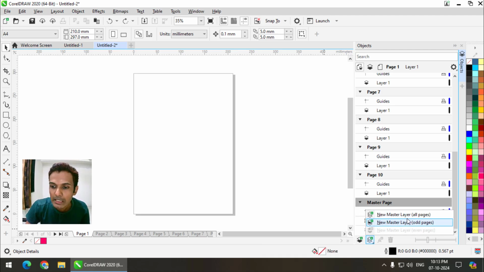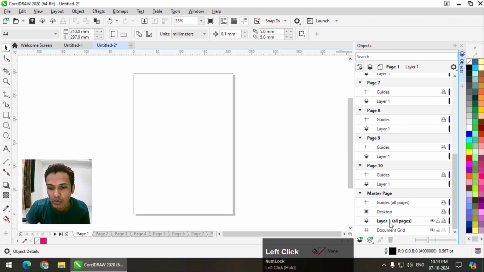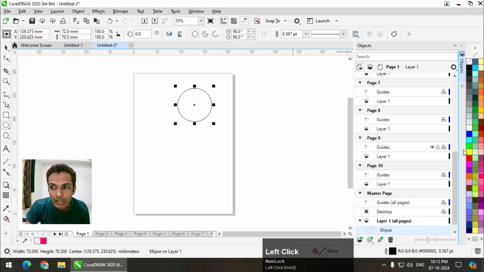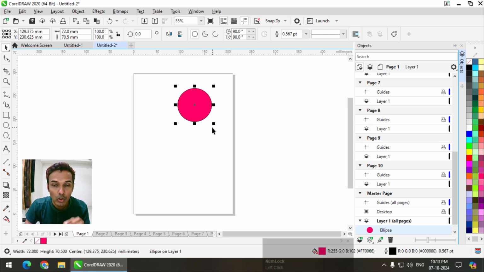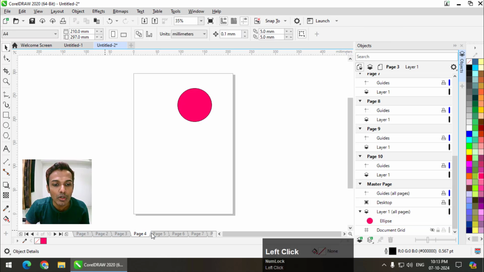This is new master layer, all pages, which means if we create this layer, I will click here. So this layer is created now, layer 1, all pages. Click on this layer first, that is very important. So I have clicked on the layer and I will draw a similar circle. I will color it like this. I have only drawn it on one page, but because we have drawn it on this particular master layer, it will be shown on all the pages.